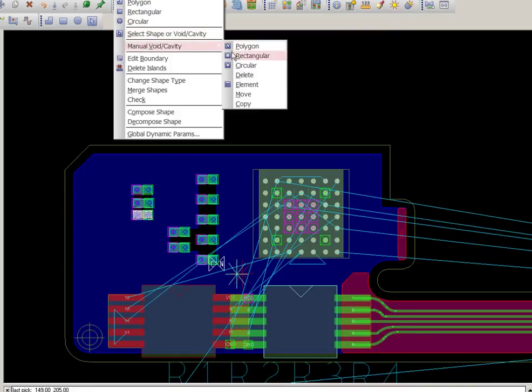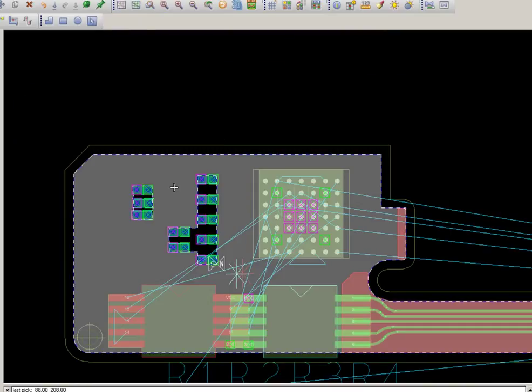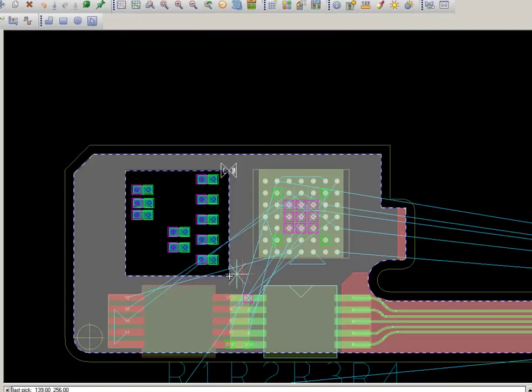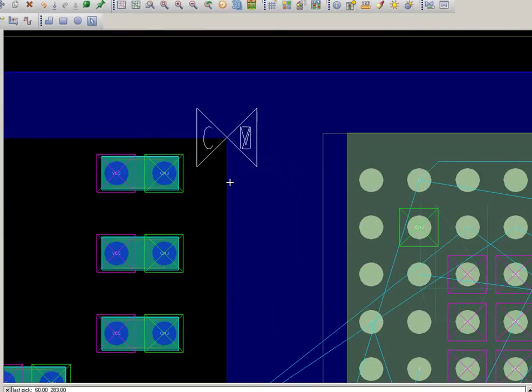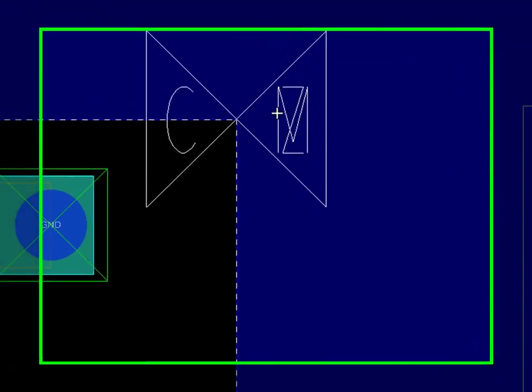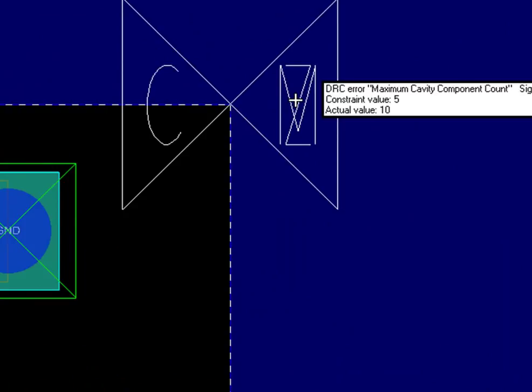Some fabricators like the concept of a super cavity. We can certainly do that in Allegro by selecting the cavity shape and use any of the rectangle or polygon commands to create it. Okay, over on the right, you see DRCs that are related to max count and max area violations.